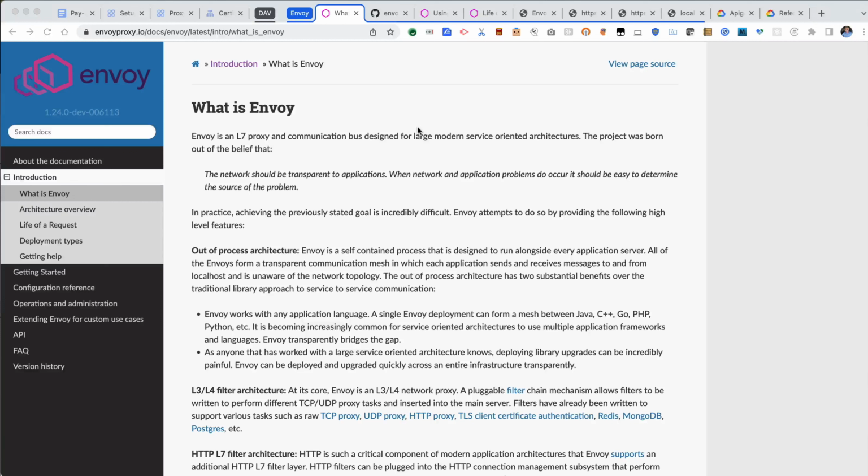Hey, this is Dino, and I want to talk today about Envoy Proxy, and then later we'll talk about the Apigee Adapter for Envoy and how this all works. So, what is Envoy? Envoy is an open source project. It's a layer 7 and layer 3/4 proxy that is designed for assisting in service oriented architectures.